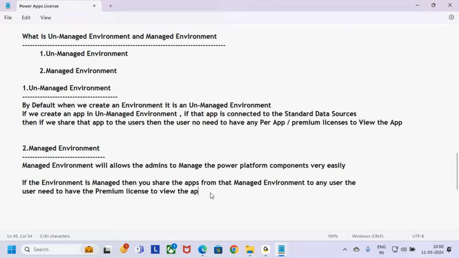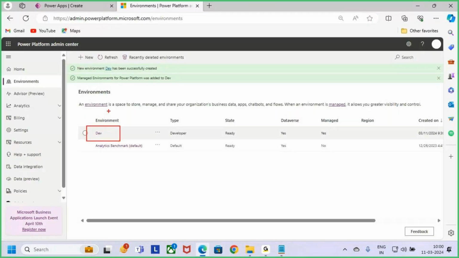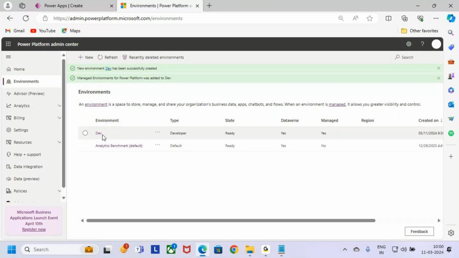I said that you can share the environment details to the users, right? Now how to add the users to the environment? So I created one environment here. What's that environment? Dev. Now I want to add the users to this environment. Now how to go and add the users, guys?